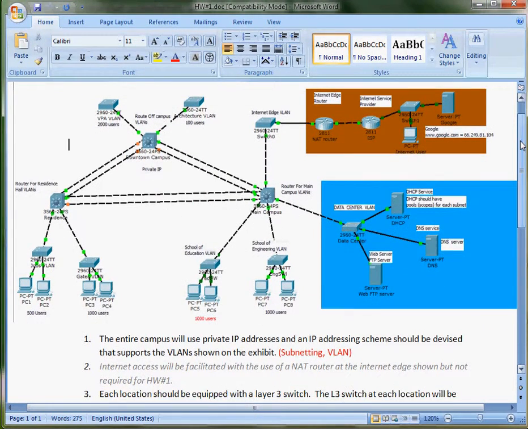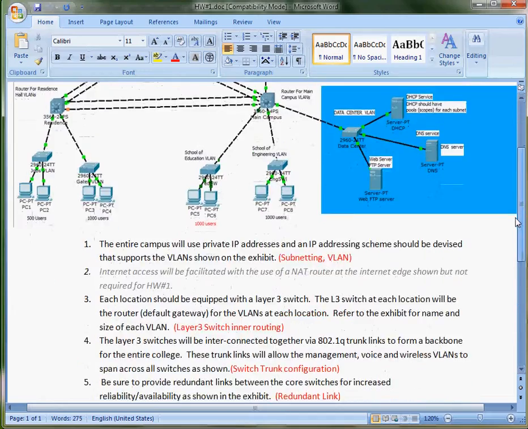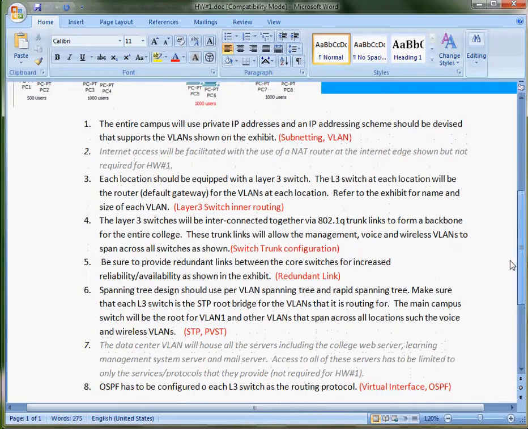Okay, so for this homework, we are trying to build a network similar to the university's network. So we have 3 layer 3 switches, and we have 2 layer 2 switches attached to each layer 3 switch. So let's go over the requirements. What needs to be done?